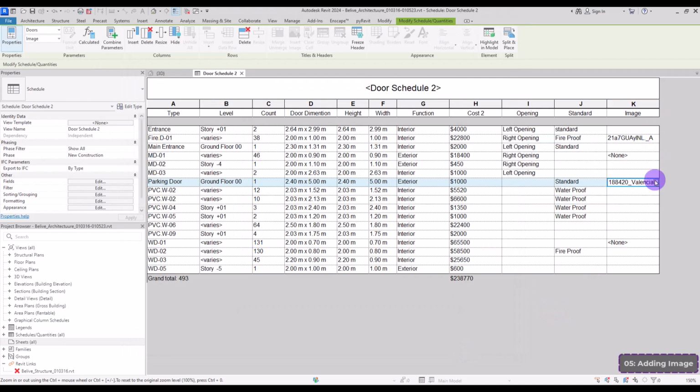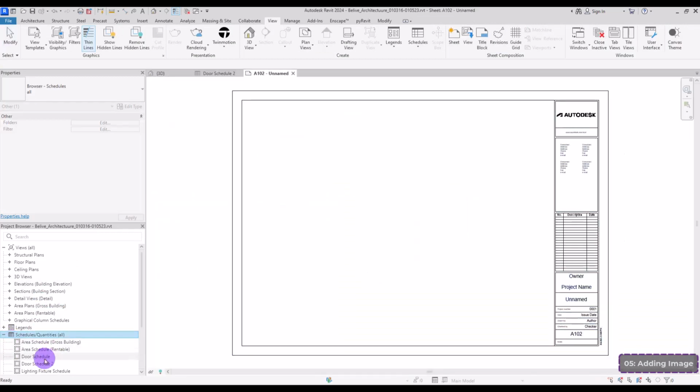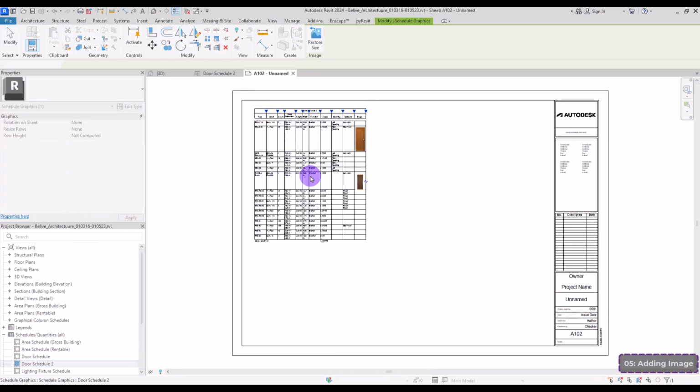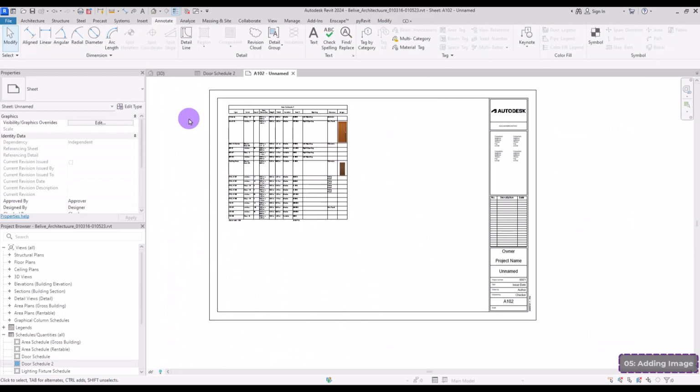The only way that you can see these images in the door schedule is to create a sheet and add this schedule to that. So I'm going to just simply create a new sheet, and then I will add this schedule to here. And you can see these doors in here. This is also one of the ways that you can export your schedules. There's also another way that you can use.